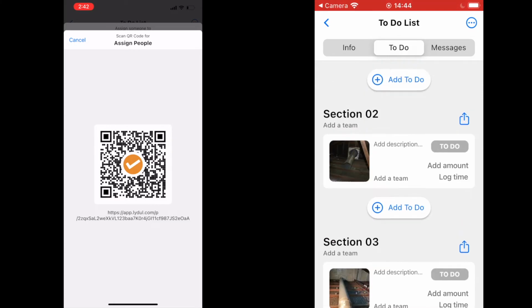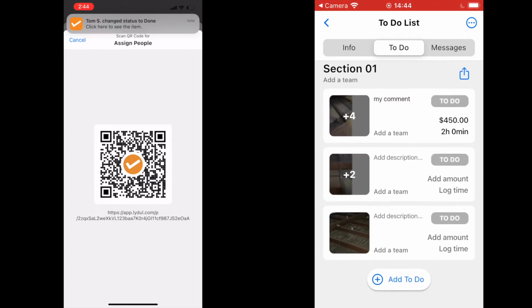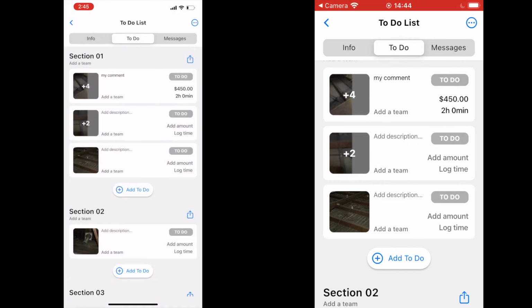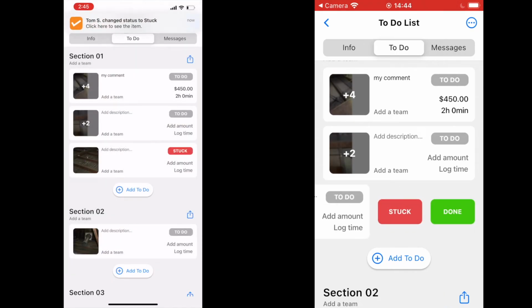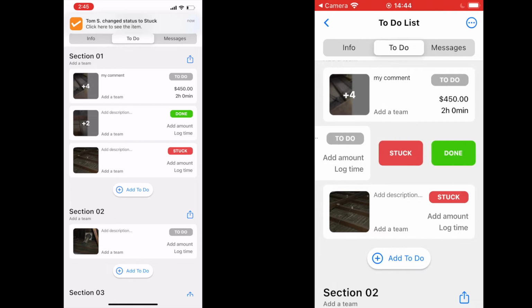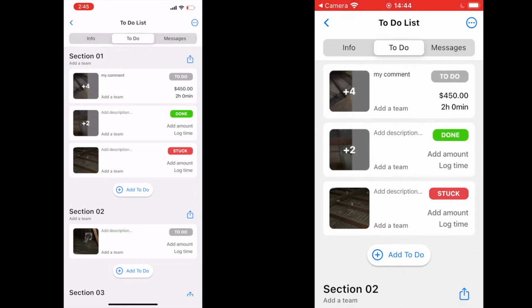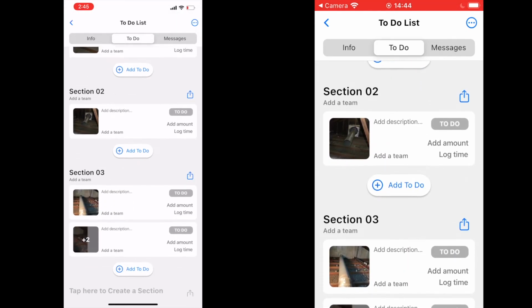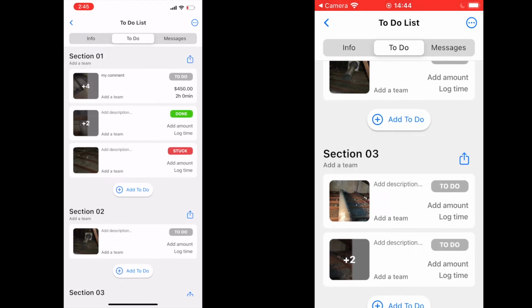From there, I'll be able to start making some updates to the to-do list. For example, I can mark an item as stuck or mark an item as done. And I can add my own photos, comments, or time log to each item.